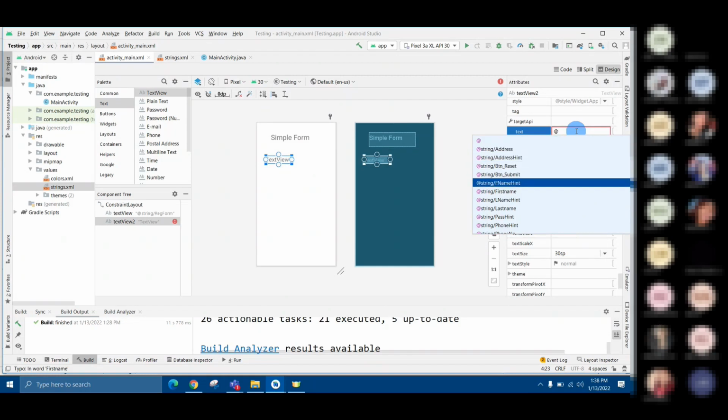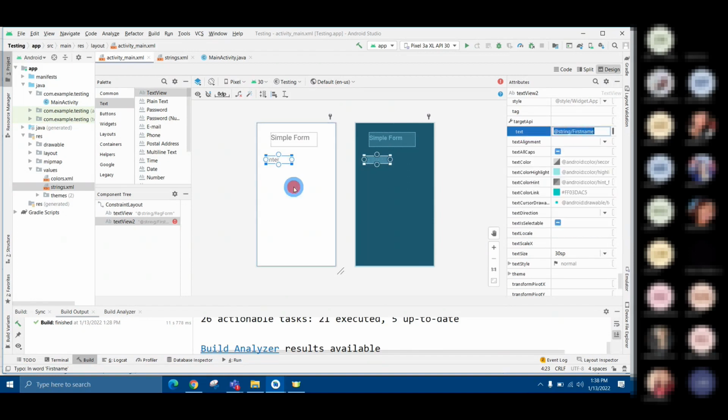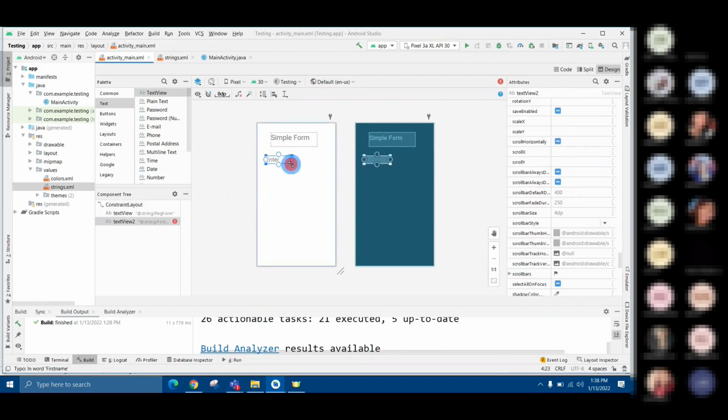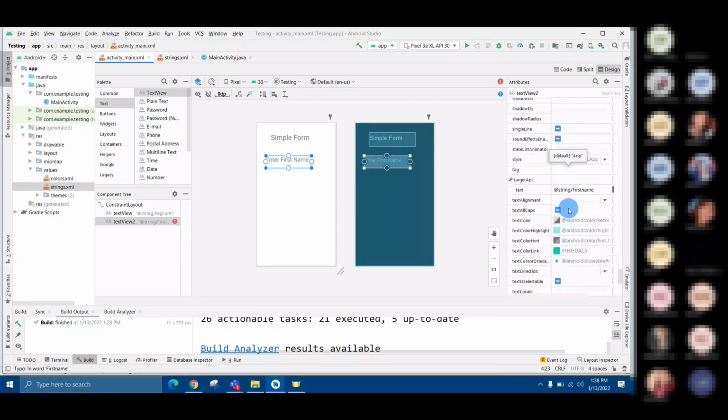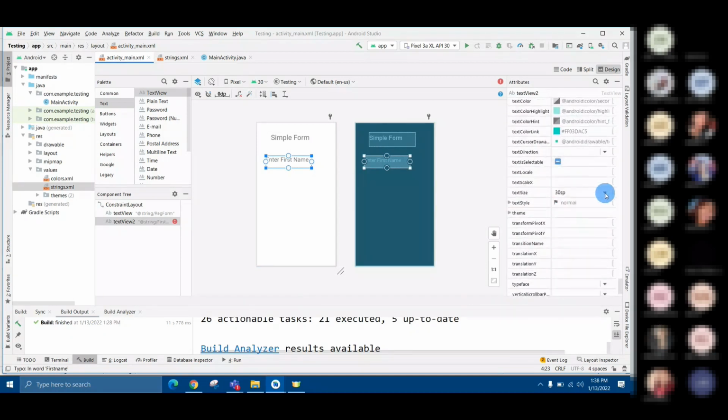So first thing is that I want to place the first name. So I'm going to select this one and press enter. Now that content came, but it is, yeah, enter the first name. Now depending upon the content, you can change the font size so that it will fit into your app.